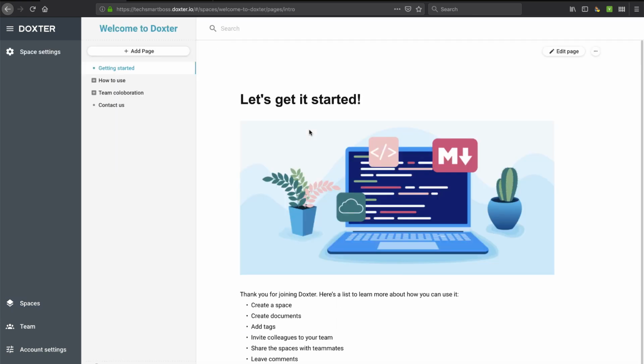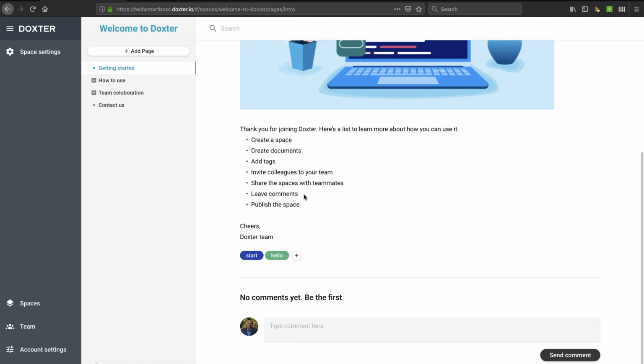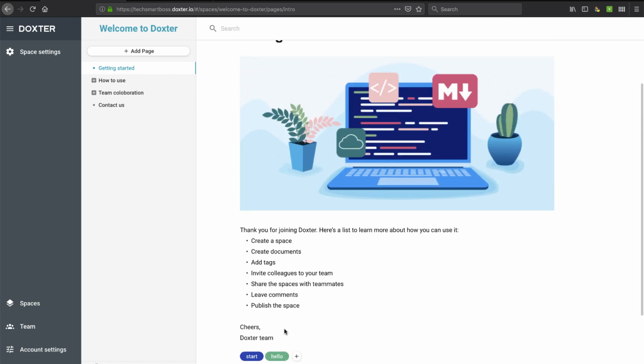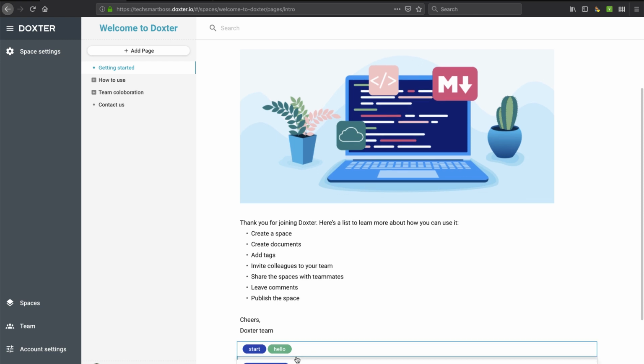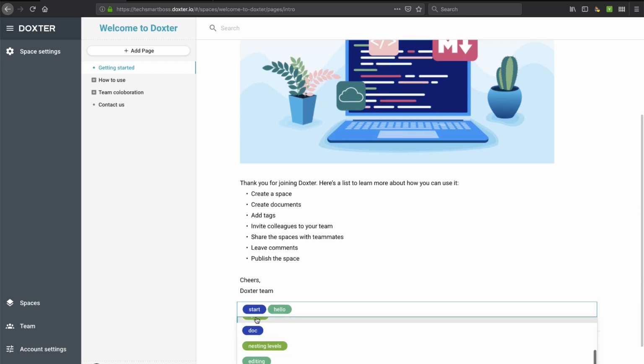Let's click on it and see what we have here. And this is the editing environment. So this reminds me somewhat of a wiki type of thing. Your team can leave comments, it appears. There seems to be some sort of tagging system here. Let's take a look. Definitely a tagging system.